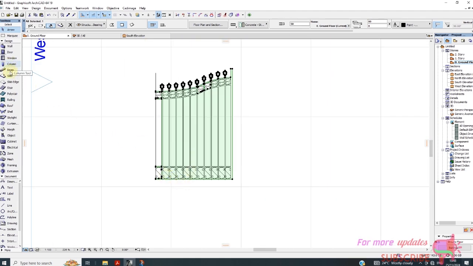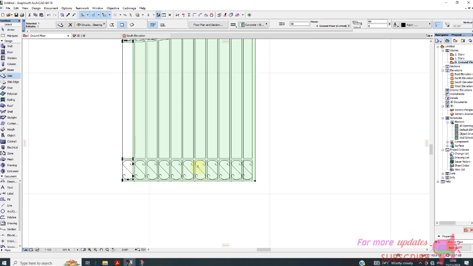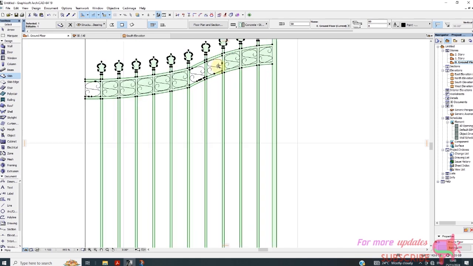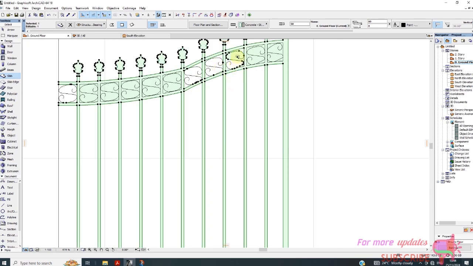Again, activate slab, holding space to cut this part using magic wand. Okay.